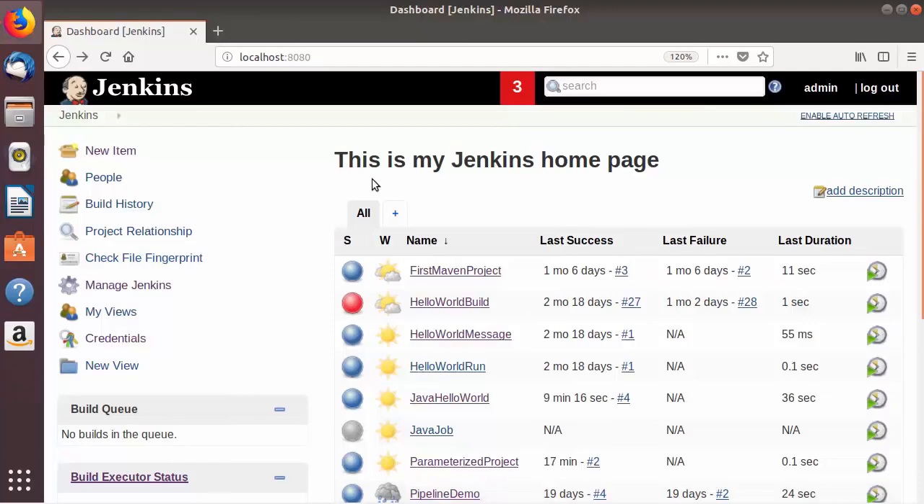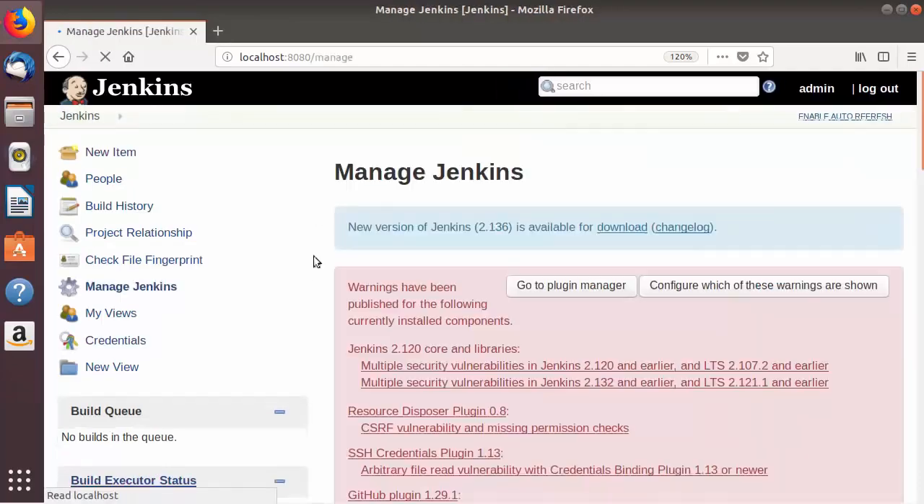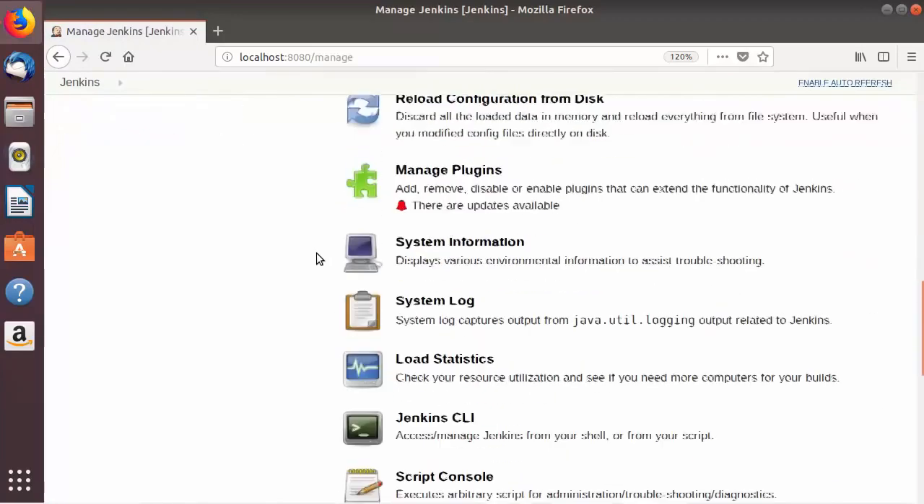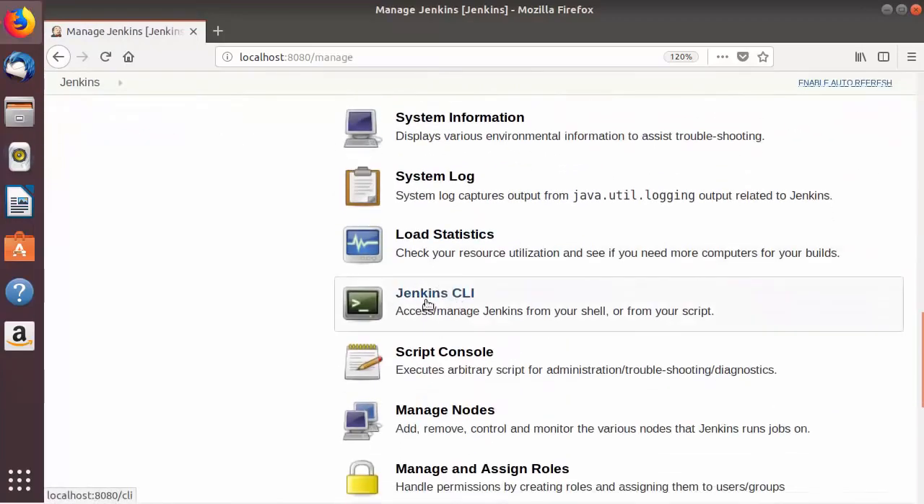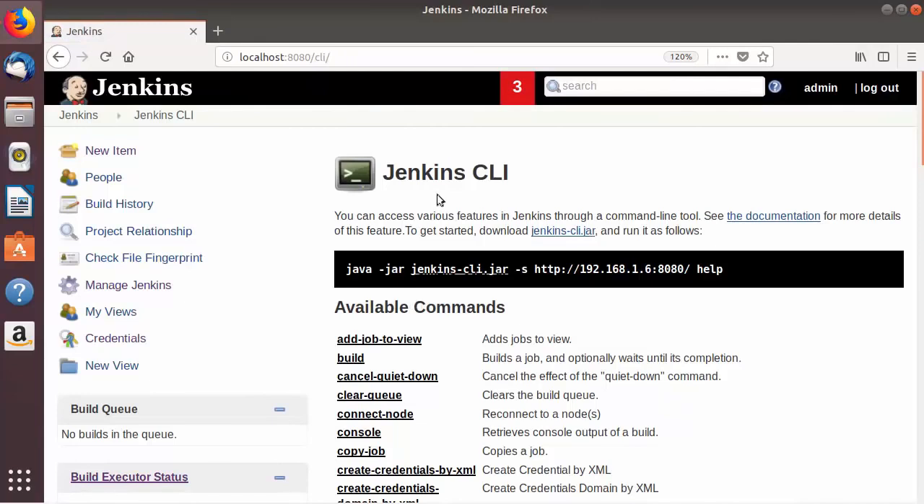So let's get started. First of all, I'm going to click on Manage Jenkins here. And when you scroll down, you will be able to see this option which says Jenkins CLI. Once you are in this Jenkins CLI section, you will be able to see this command which you can use to get help on using Jenkins CLI.